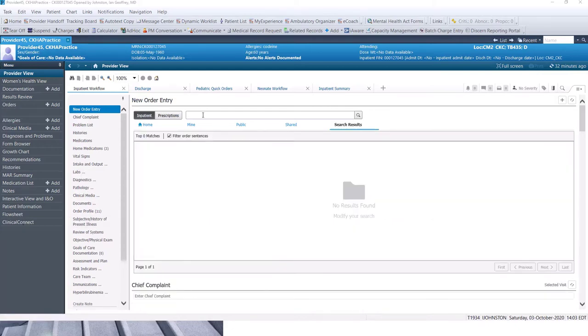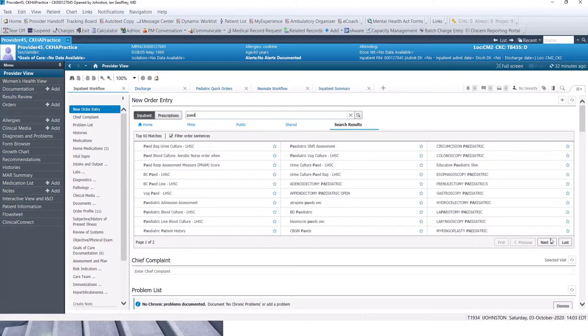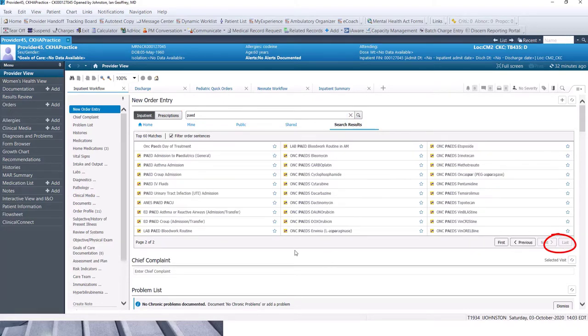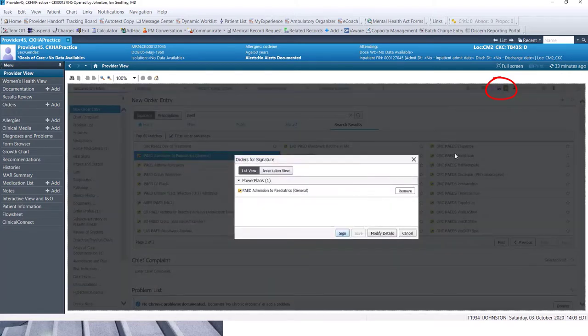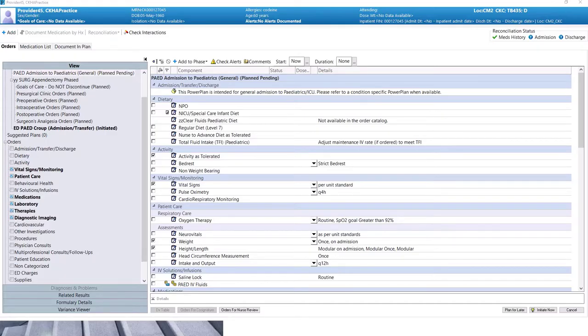So by way of review, we will search for a pediatric set. Order sets generally appear at the end, so we'll go to last, and I see here our ped admission to pediatrics general. It goes into my to-do box up here in the corner. I click on this and I want to modify details. We can see the order set as before. I can click off the orders that I feel are appropriate, and then instead of initiating now, I'm going to press a plan for later.